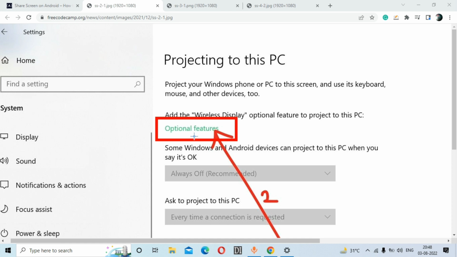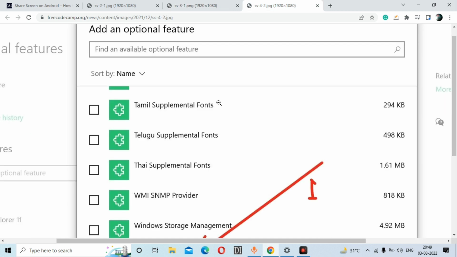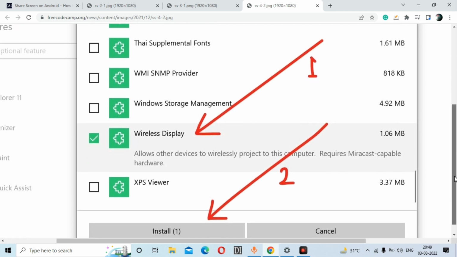Install Connect app. When we click on that, it will take you to this page, and click on Add a feature. Now we have to search for Wireless Display. You can search, or you can find it yourself by scrolling. You can see there is the Wireless Display option, so you have to select this option and click on Install.